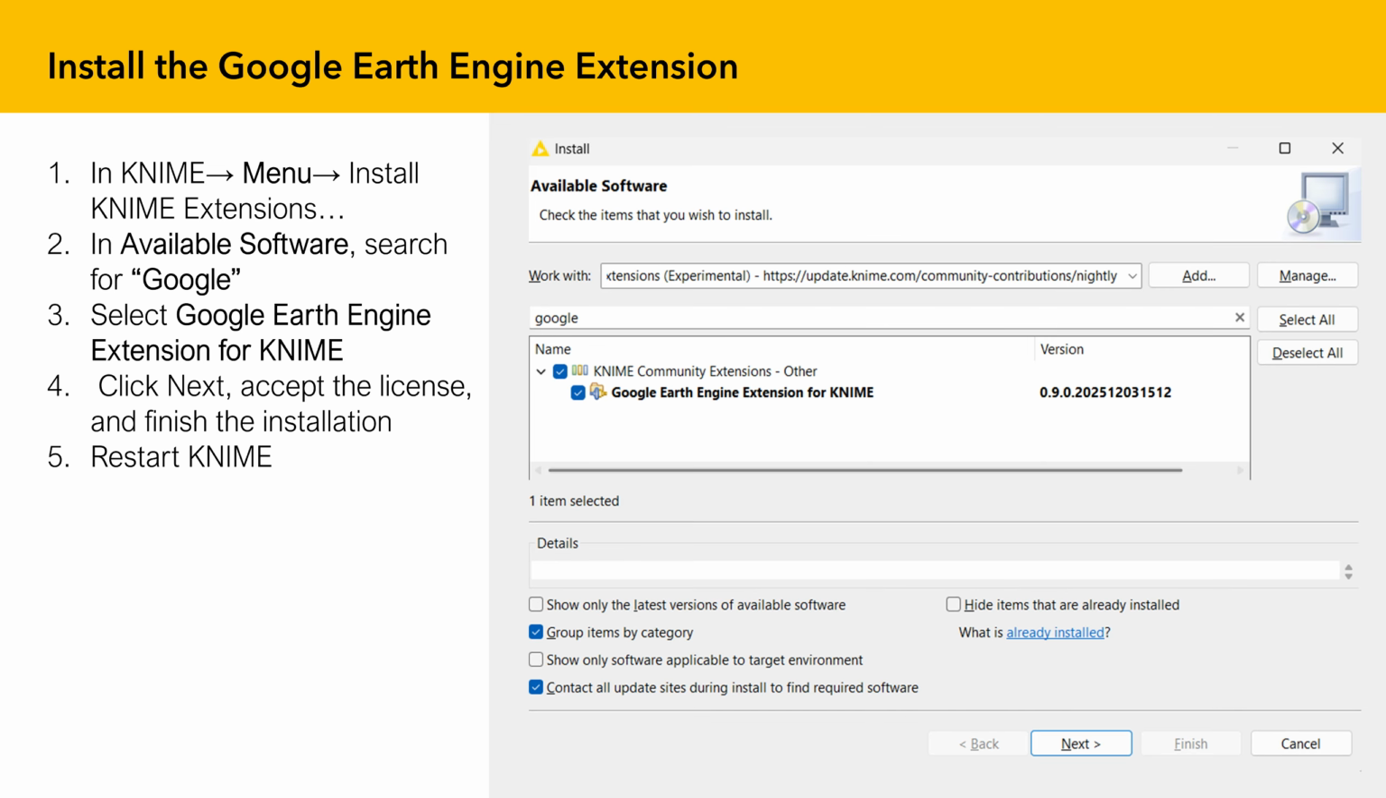After enabling the update site, we can install the extension. From the main menu, choose File, Install KNIME Extensions. In the Available Software dialog, type Google into the search box. Check this extension, click Next, accept the license, and follow the installer steps. Once installation completes, KNIME will ask you to restart. Please restart KNIME so the new G nodes are properly loaded.